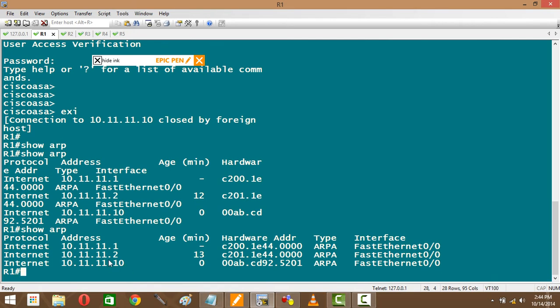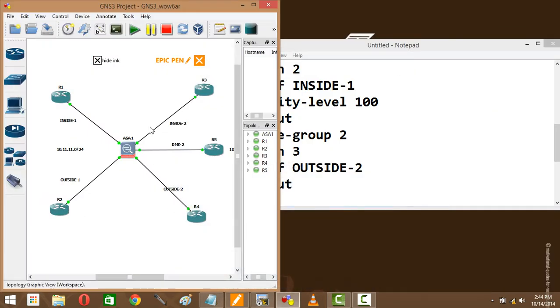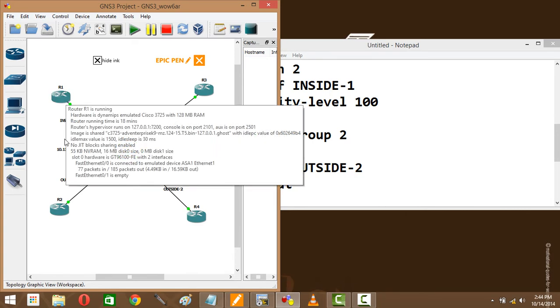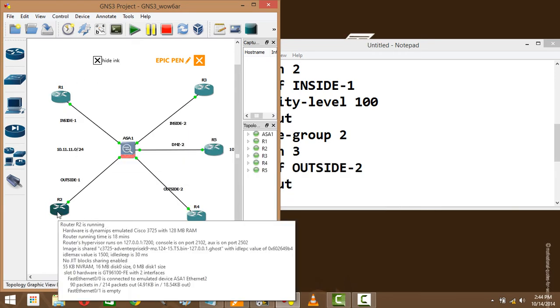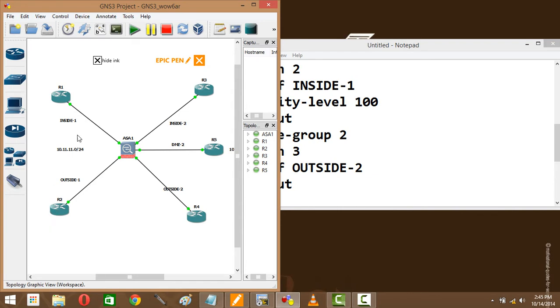See, 10.11.11.2 for him is also going through the firewall. But for 10, he's getting a different MAC address, and for 2, he's getting a different MAC address. Why is that? Because 2 is represented by the ASA for R1. So R1 thinks he's sending a packet to R2, but he's actually sending it to the ASA. But the destination header on it is of R2. That's how he sees 10.11.11.2 as 2's address, although the next hop is the ASA.